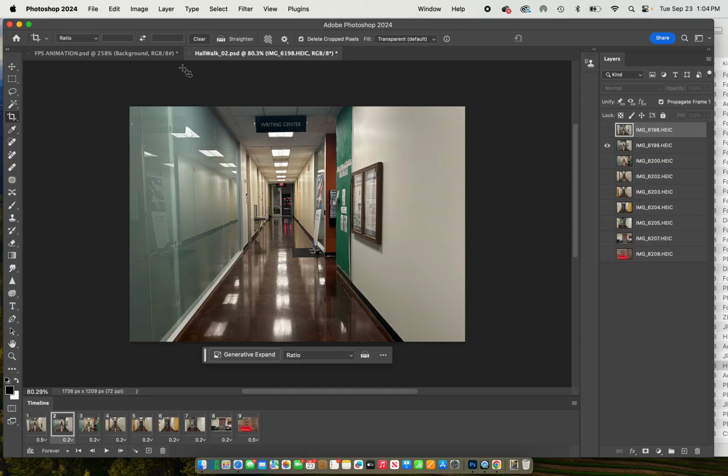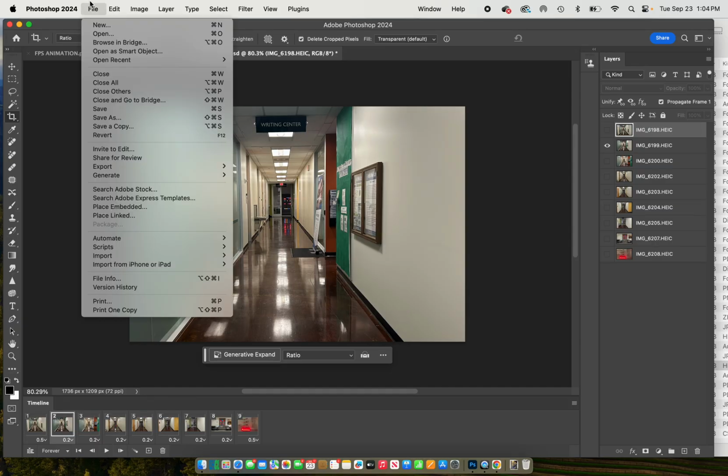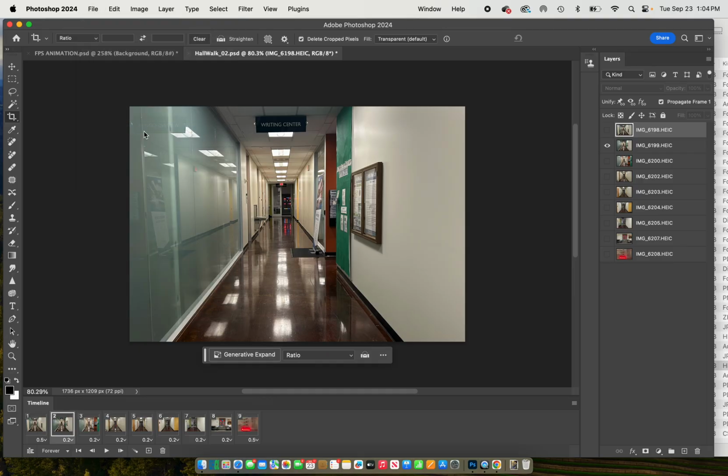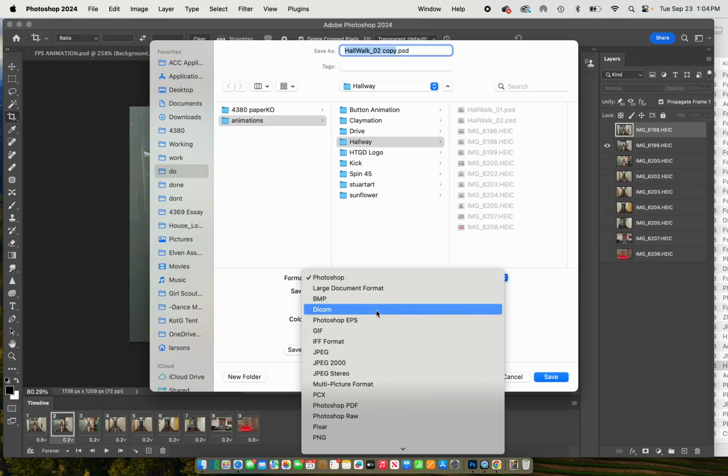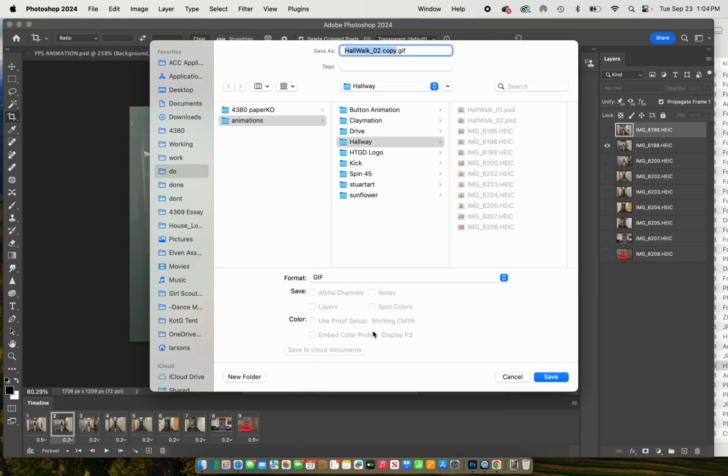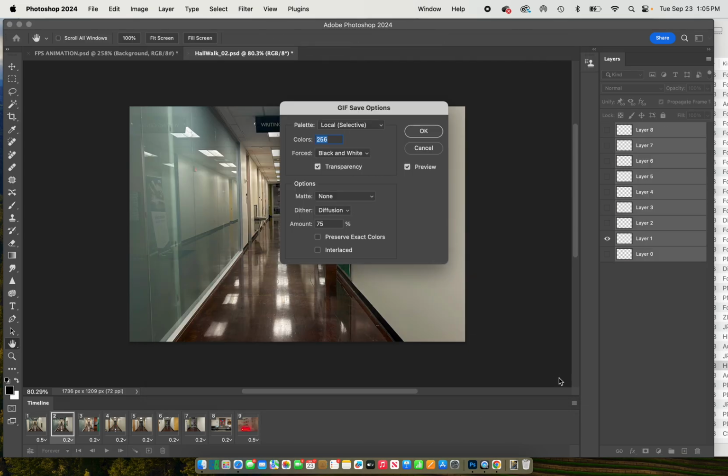Once you're finished and you like it, we will save a copy. And we're going to save, make sure we're in the right folder. And we're going to save this as a GIF. I'm going to put the word test in here, test 01. Click save.